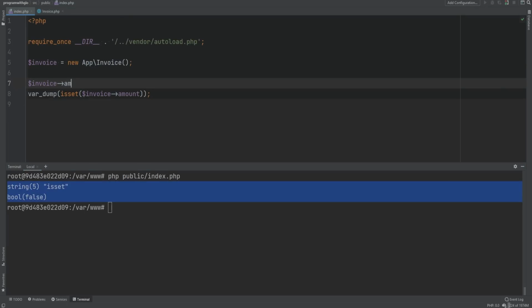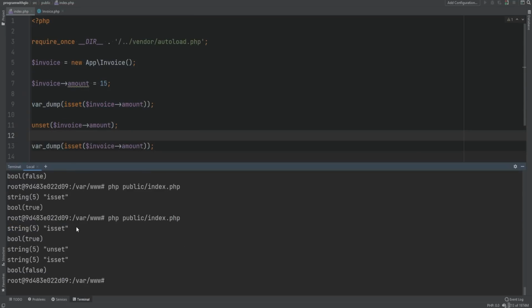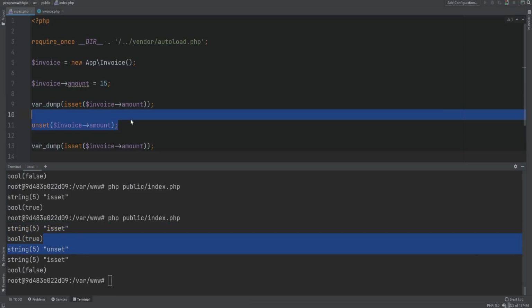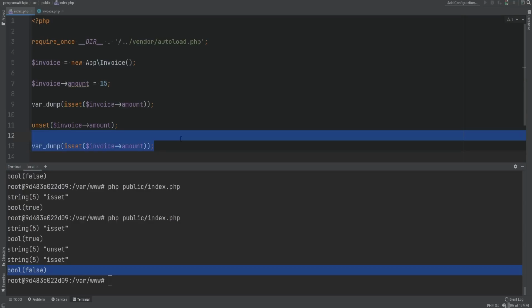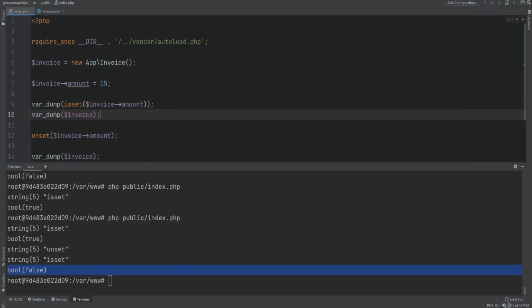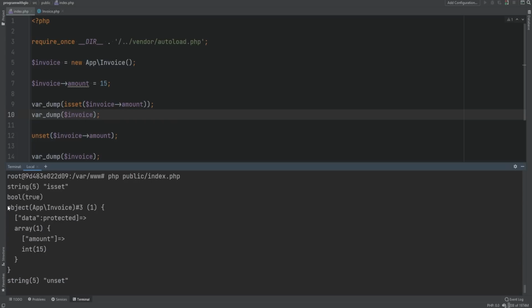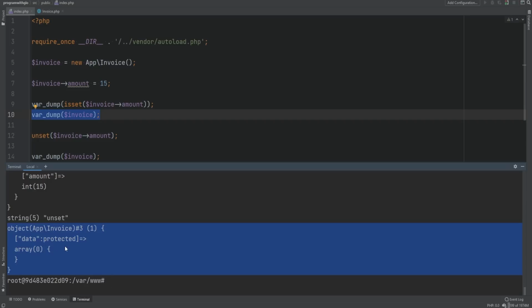Now let's set the amount property on the invoice to 15. Let's run it again, and now isset returns true. Now let's call unset on that property, so we can do unset amount, and let's var dump this again. We run it, and we see that first isset was called and this was true, then unset is called, which is right here, and then isset is called again, and now it's false. Now instead of isset, we can var dump the object itself, and we see that initially it contains the amount, and after unset it does not contain the amount in that array.